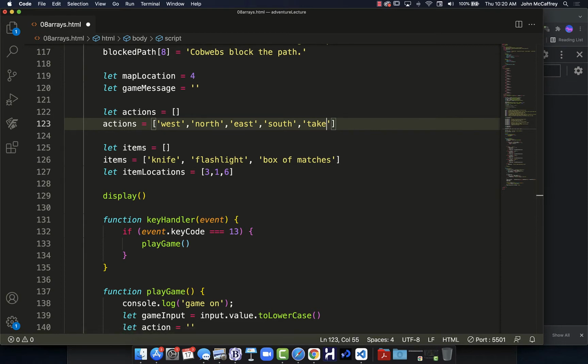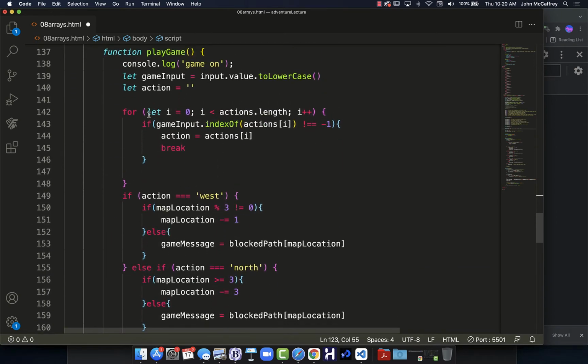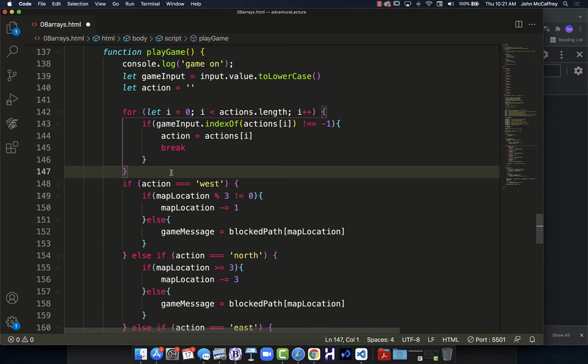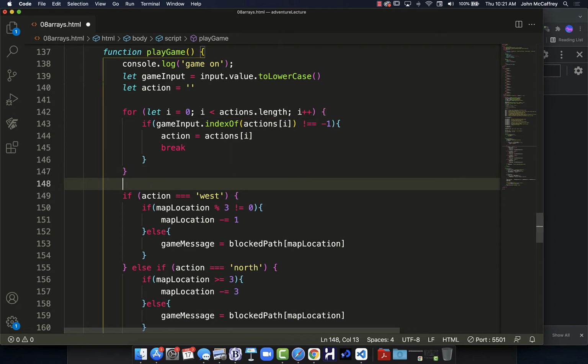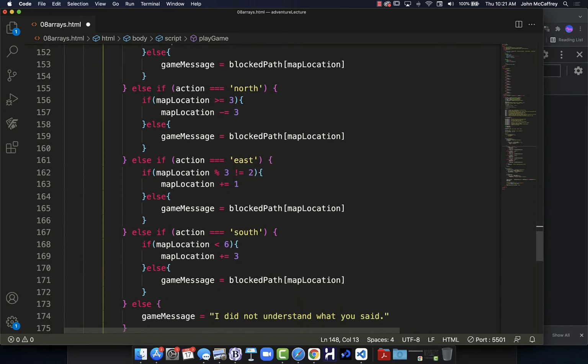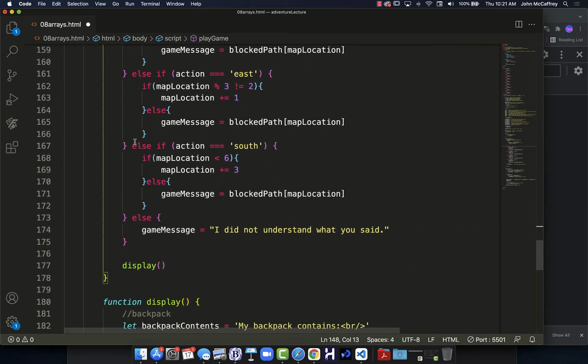Now, we already are processing our actions inside our game loop right here. Just going to delete that. As long as I'm working in here, I might as well clean up code a little bit as we go through. So we can see west, north, east, south are actions. But now we want to add in another action.